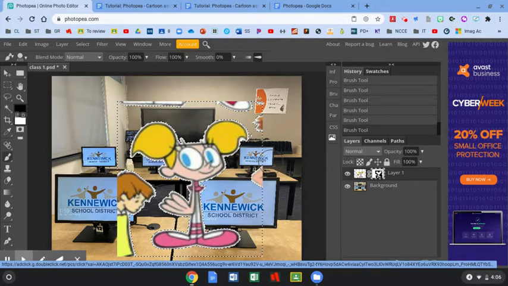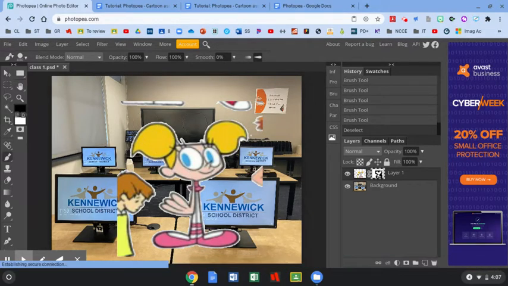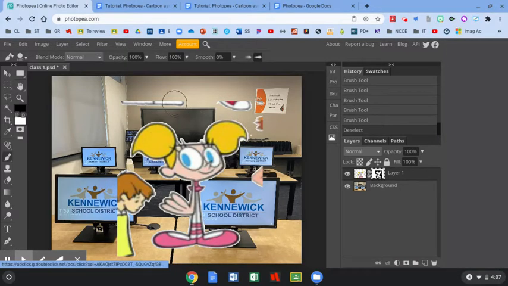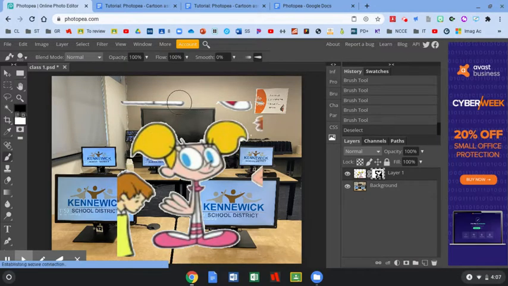All right, so now that we've gotten the majority of the background, we are going to get rid of our magic wand selection by pressing Control D. Control D removes that selection, removes those dashed lines on our picture. Now they're gone. So we can continue now with painting over the other characters that show on this layer.